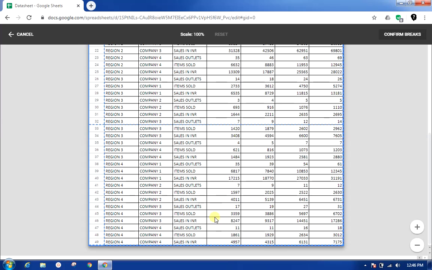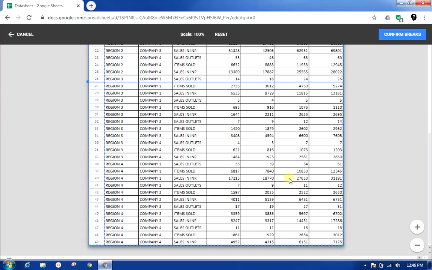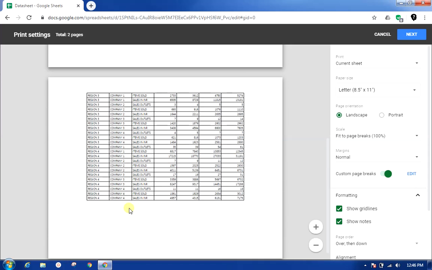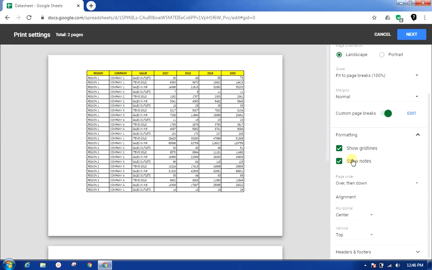Page break means what data should cover the first page and what data should go onto the other page. So let's say I want this up to row 16, and I have modified it. Confirm breaks. Now see here, the rest of the data got shifted to the next sheet. Custom page breaks is enabled here. Formatting: show grid lines, show notes.